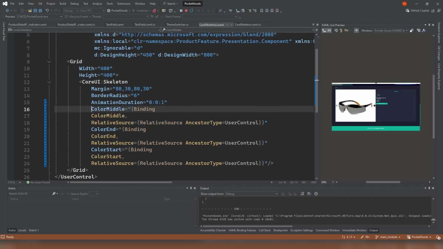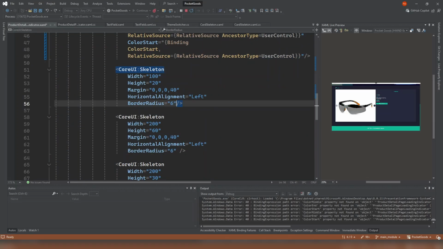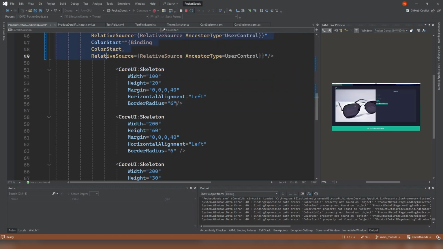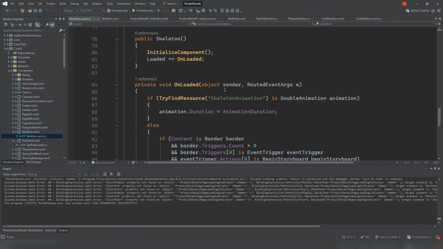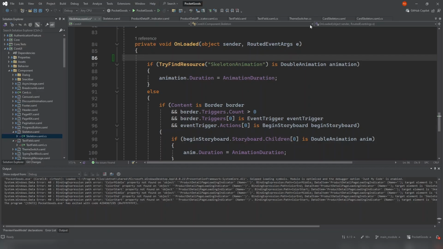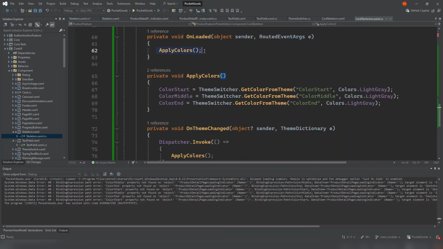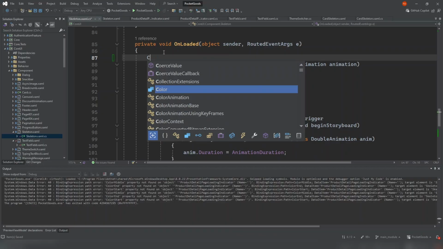I'm going to copy this. And here, I will do the same thing for the rest. Or you know what? This is a stupid idea, to be honest. Okay, I'm going to close the application. Let's try to handle everything here inside skeleton. When loaded, we're going to do the same thing that we have done earlier from the card skeleton. Let's call this apply colors. I'm going to copy the implementation and paste it here. And on loaded, I'm going to do apply colors.